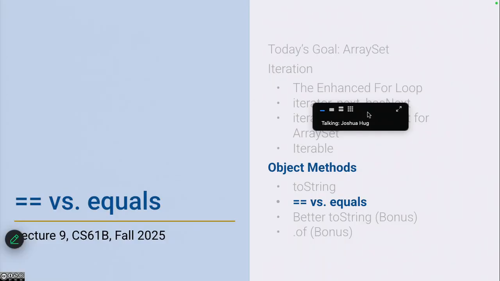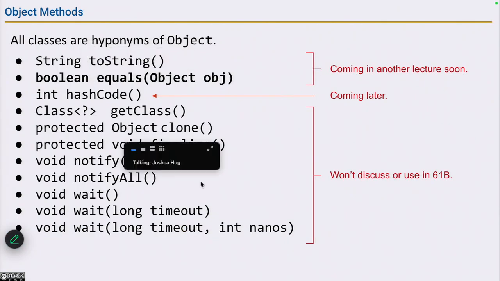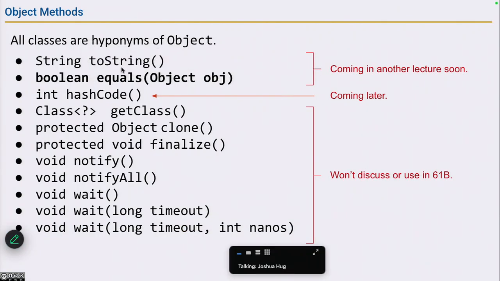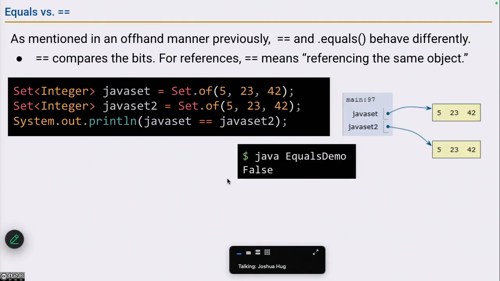All right, now let's talk about equals. This is the last thing we've got today. So we wrote a toString method. Let's write an equals method. The equals method takes in an object and it tells you, are you equal? So if I ask, is my array set equal to 5? It'll be no. Is an array set equal to another array set which has the same numbers in it? Hopefully, yes.